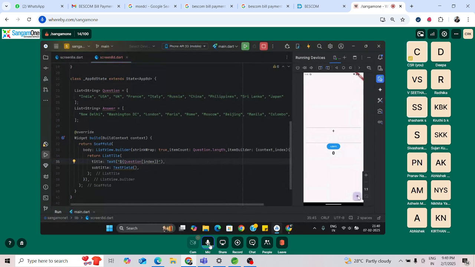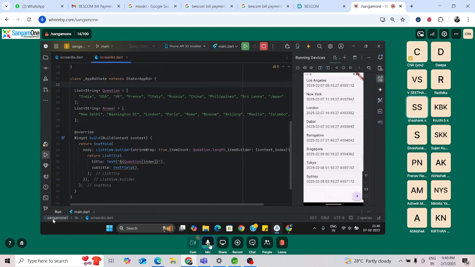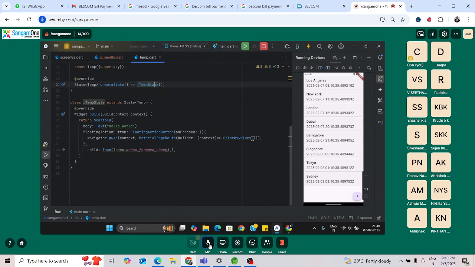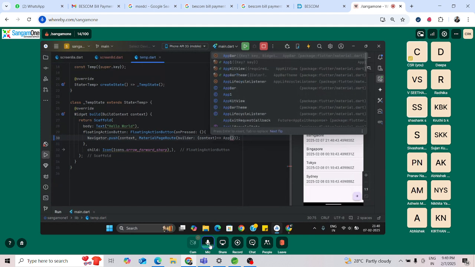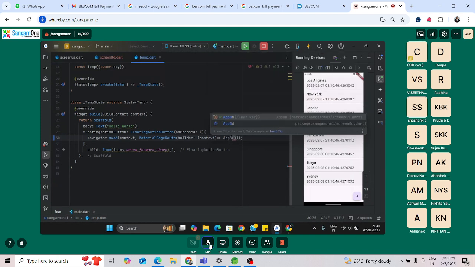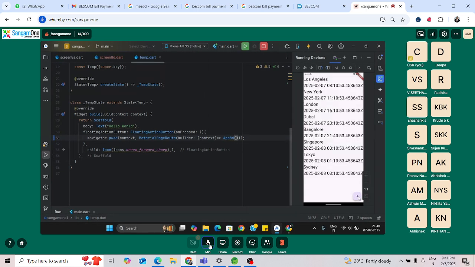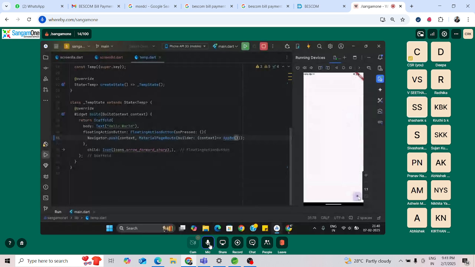Okay, let us proceed and see what we're getting. I think we didn't connect it to screen 8. So in the previous screen, we have to redirect it to app 8D. App 8D is the class which has been created in screen 8. Yes, sir.